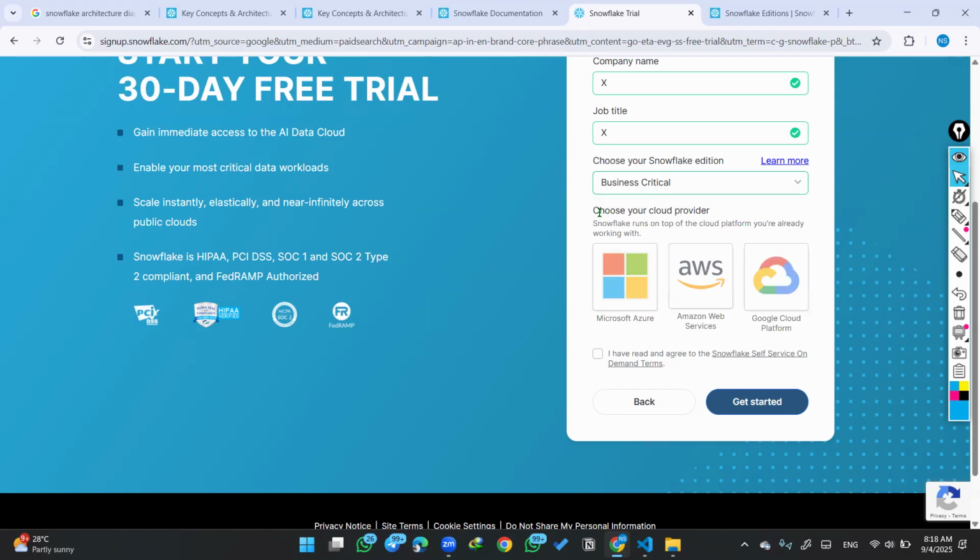Okay, so now the next thing is to choose the cloud provider. See, Snowflake is already a cloud provider. Again, why are we choosing the cloud provider? Because, as I already told, Snowflake runs on top of these cloud providers, which means Snowflake does not have its own physical storage. Snowflake is going to store the data in one of these cloud providers. So that's what it is showing here.